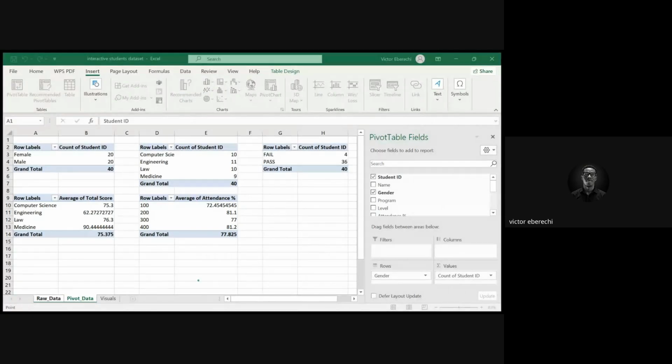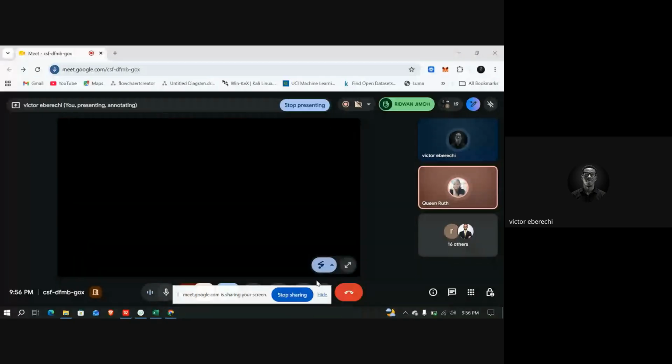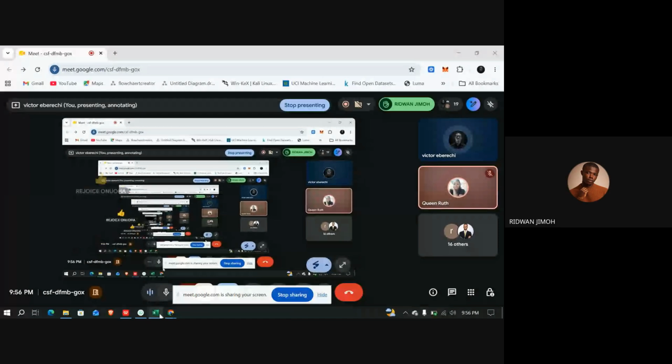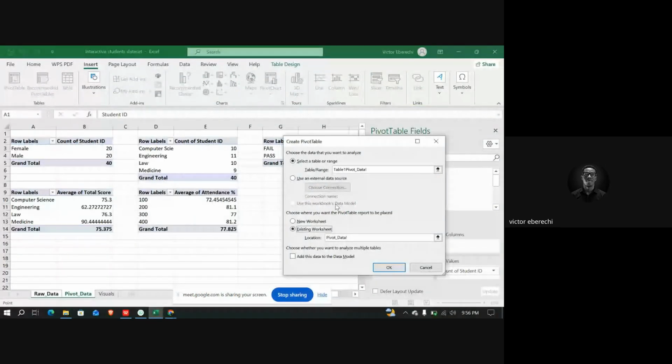Oh, I don't think you'll see my screen. Let me show the entire screen. So we can see your screen. It's showing the top of my hand. The pop-up didn't show, right?